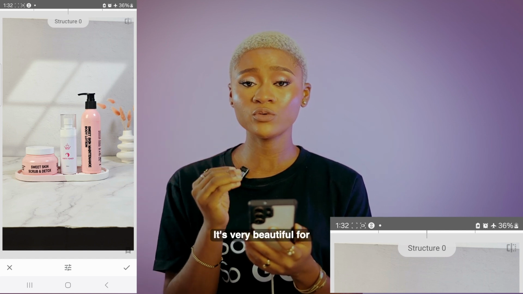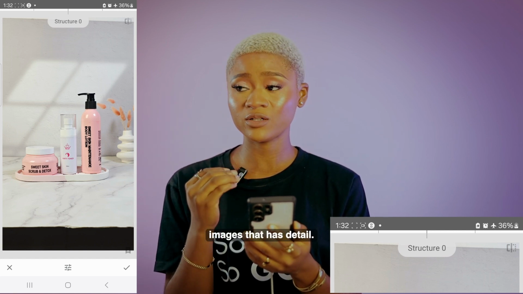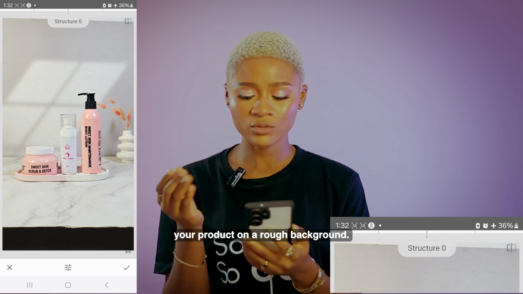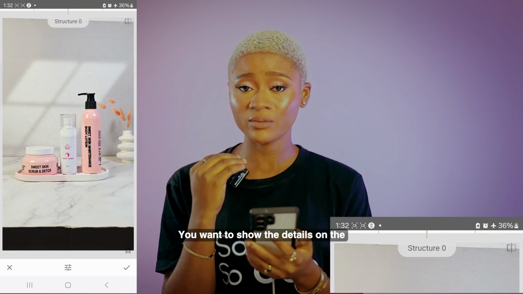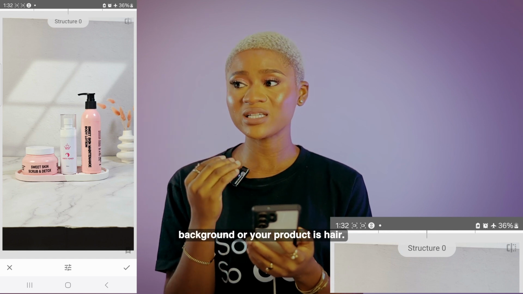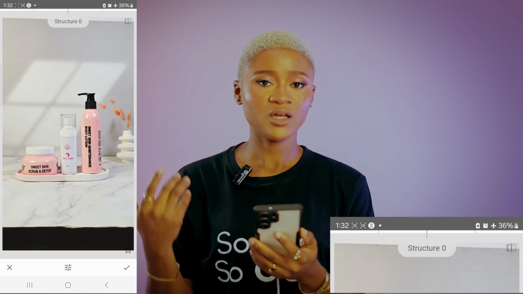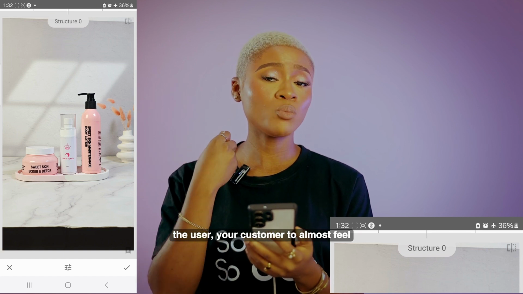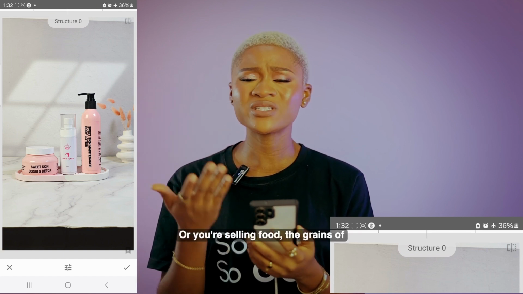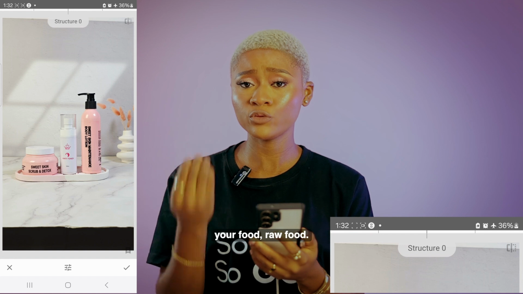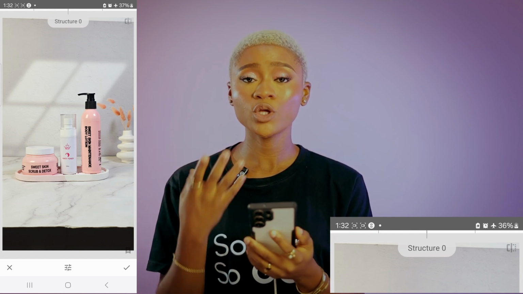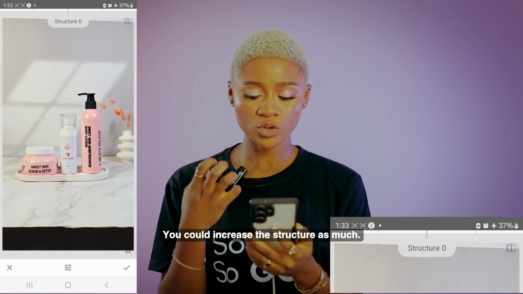It's very beautiful for images that have detail. Probably you're taking the picture of your product on a rough background and you want to show the details on the background, or your product is hair, and you want to make your customer almost feel the strands of your hair, or you're selling food, raw food, and you want the grains to be very visible in your picture. You could increase the structure as much.